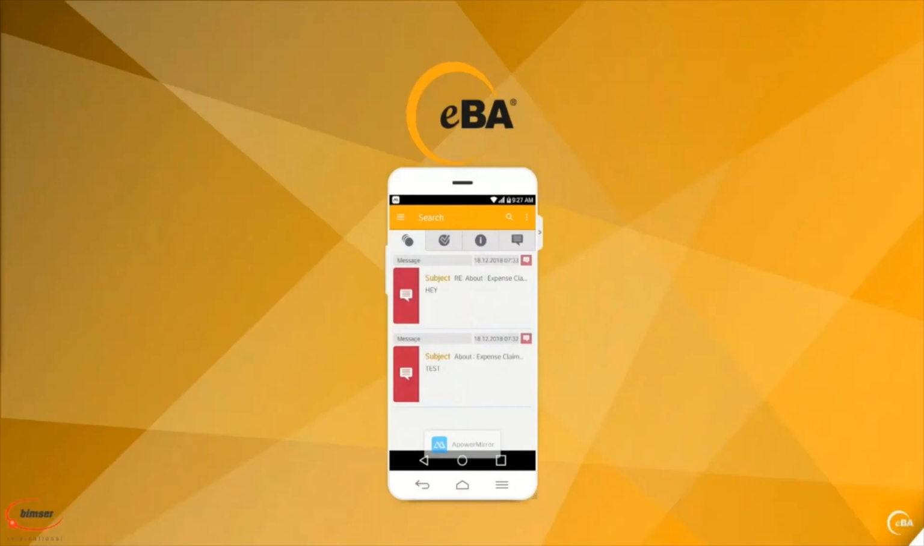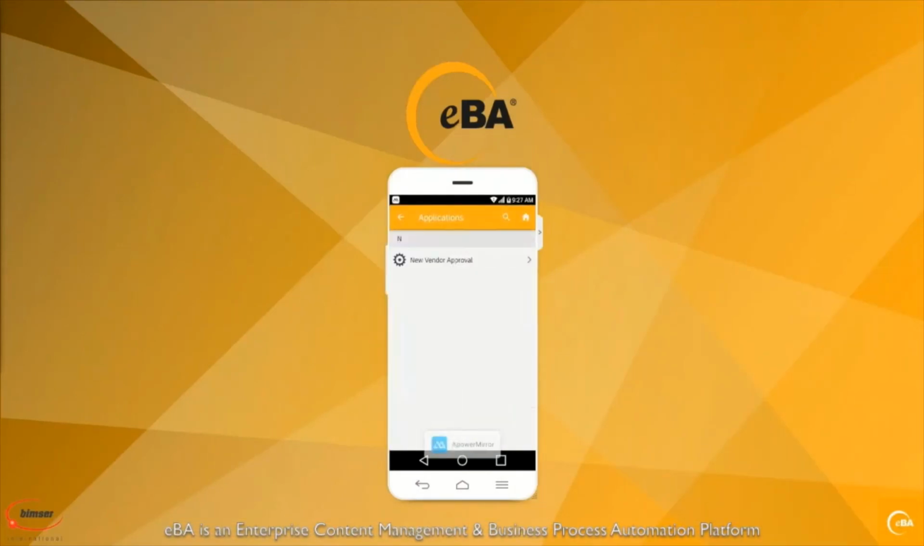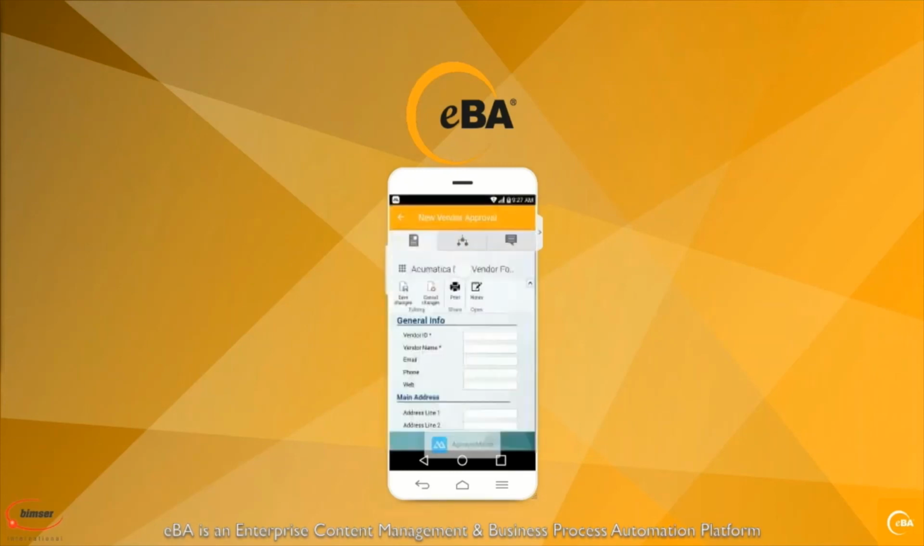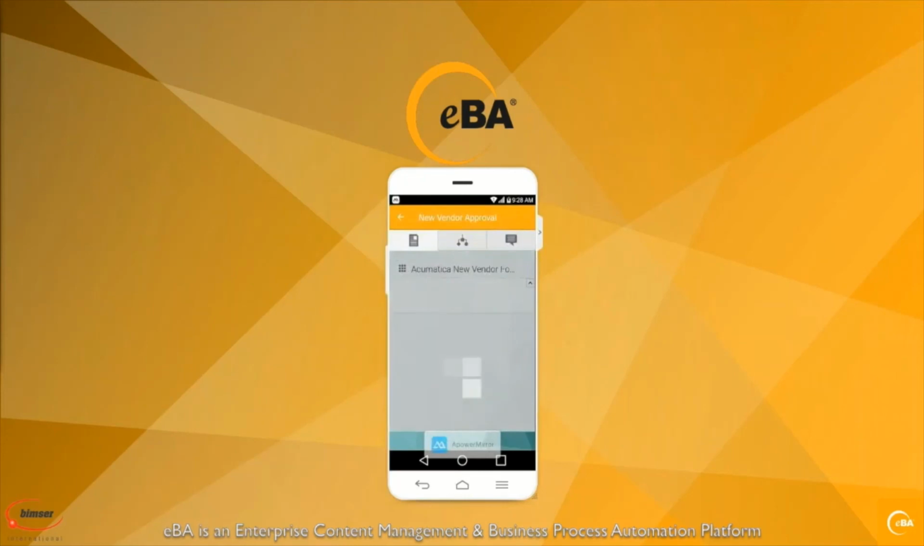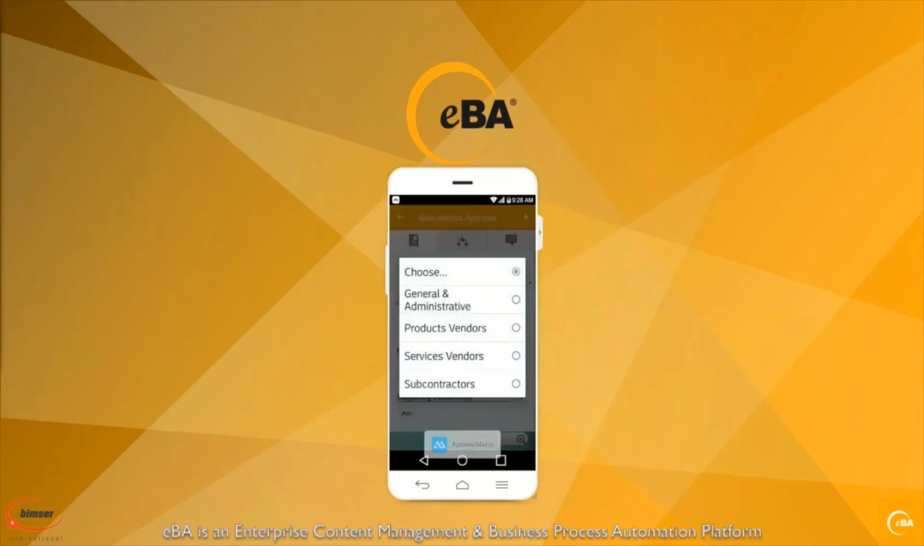Besides the web application, you can carry out the same exact function on your mobile application. After logging in to eBA in your mobile app, you can reach the same form from the same directory as the web application. The functions of filling the form or browsing the log are all available in your mobile application.